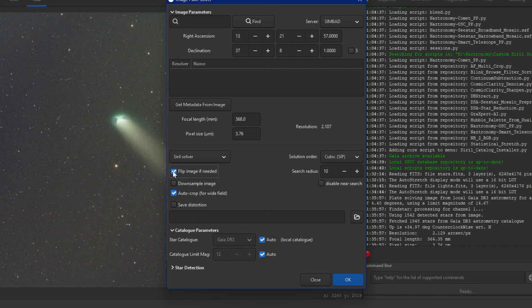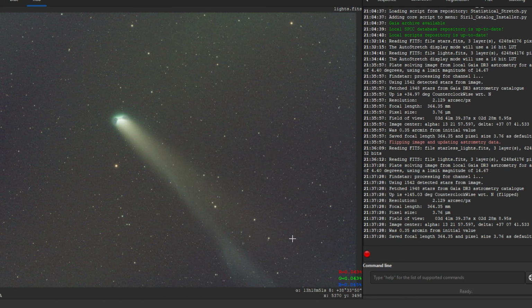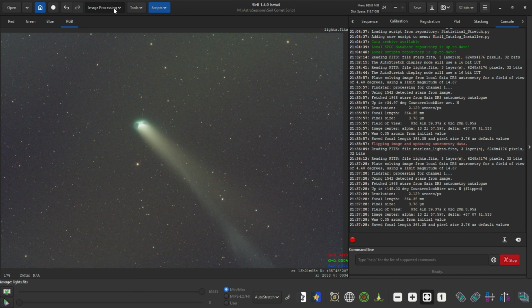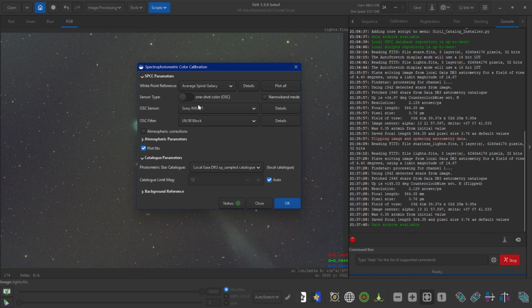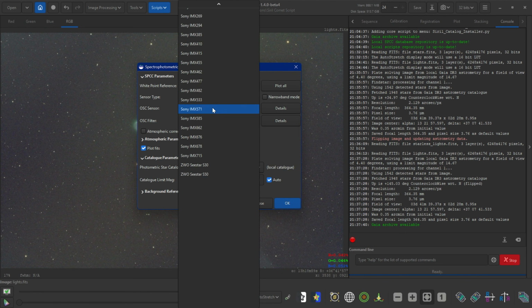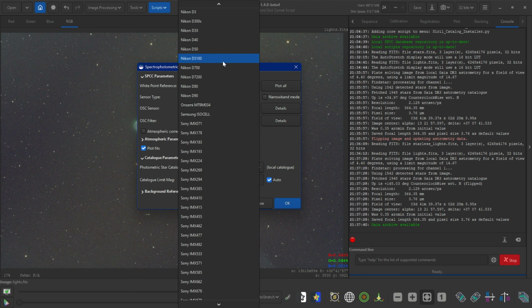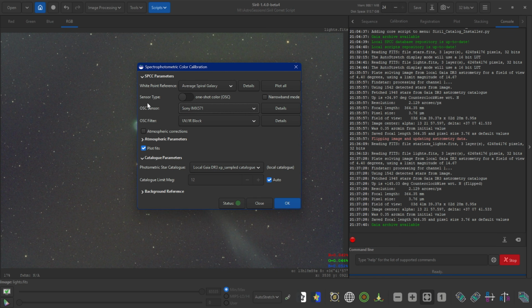I'm also going to turn off flip image if needed, because my comet image isn't going to be flipped. So I'm going to click on OK. There you go. It's solved. And now I'm going to go to Image Processing, Color Calibration, SPCC. So you need to solve your image in order for the SPCC to be active. I'm going to click on this. I have my OSC sensor, so it's my Sony IMX571. Find your sensor, the closest one that you can find. It's a one-shot color, not narrowband. I'm just going to do average spiral galaxy, and it has the base UV IR block filter. And then I'll click on OK.